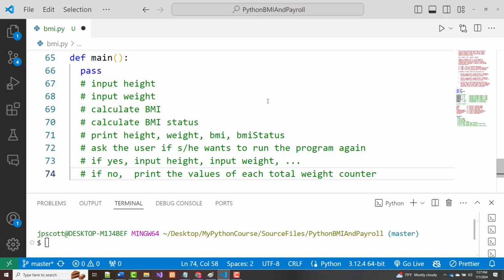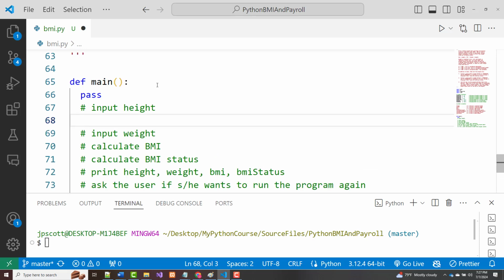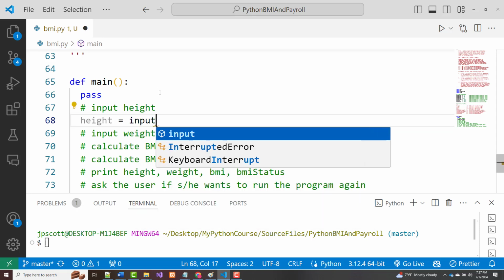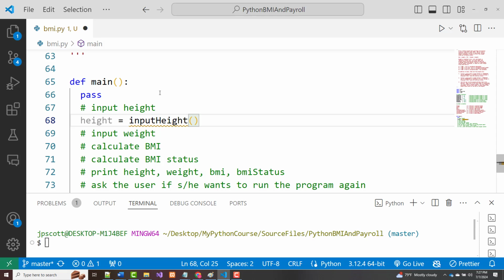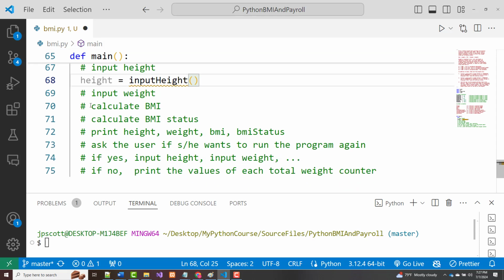All right. Now this is what I want to do in main. How am I going to do this? All right. Well, the first thing I want to do is input the height, right? Now this may change over time, but let's do this. Let's create a variable called height. And we'll say height equal input height. Input height. Okay, now I'm getting an error because that doesn't exist.